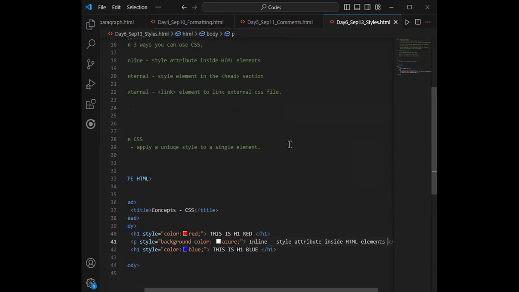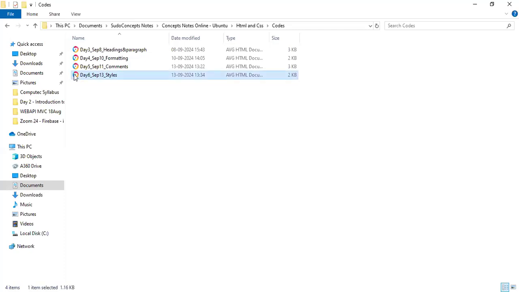Now we need to open up the folder. Let me just go to the codes section. Let me share my screen. Here we go. We can open up this day 6.